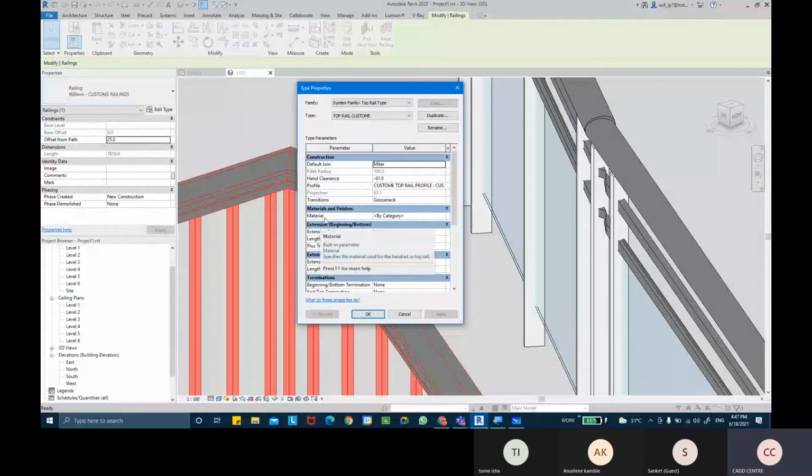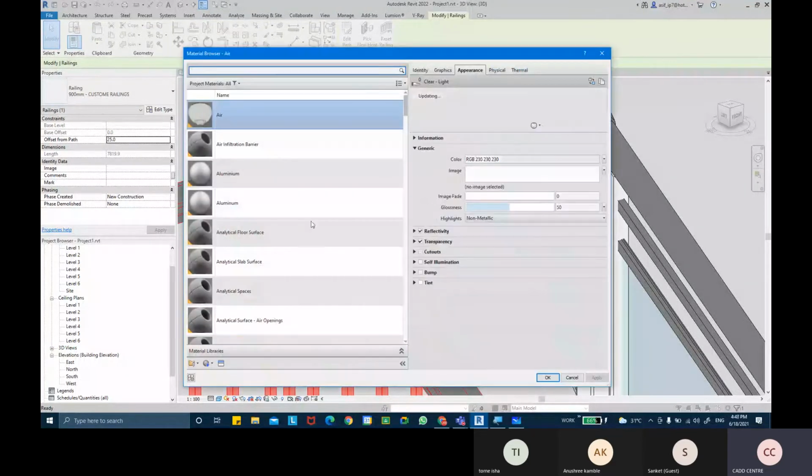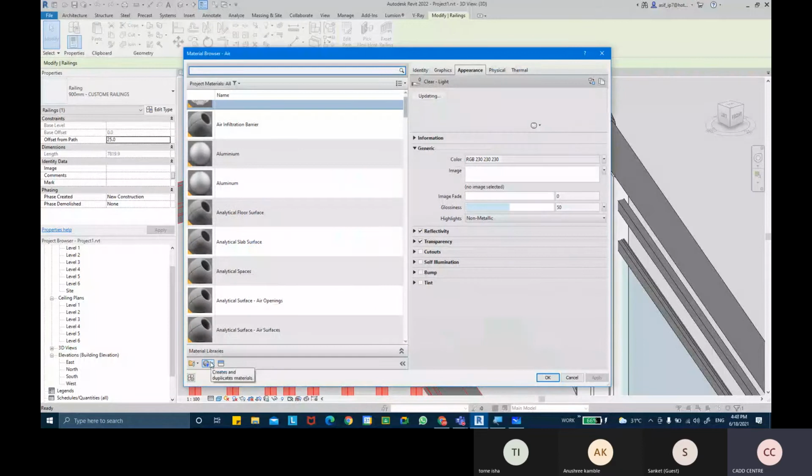You can also apply material to the top rails. If you want to assign material to your top rails, we can come into the material options and create our own material.